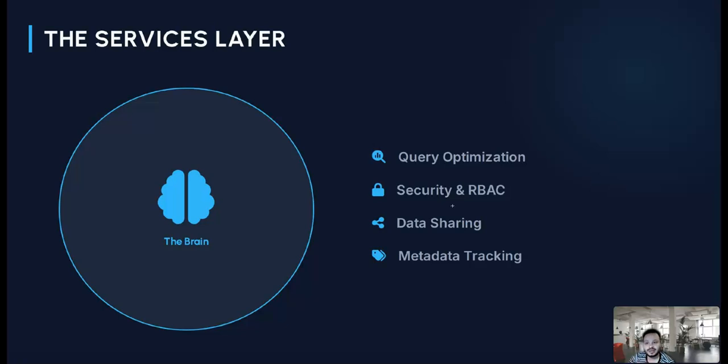Okay, the last layer is the service layer. In the service layer, we have the data sharing. Even though we apply the SQL query in our virtual warehouse layer, or compute layer as they call it, the service layer is where we do the optimization for this SQL query.